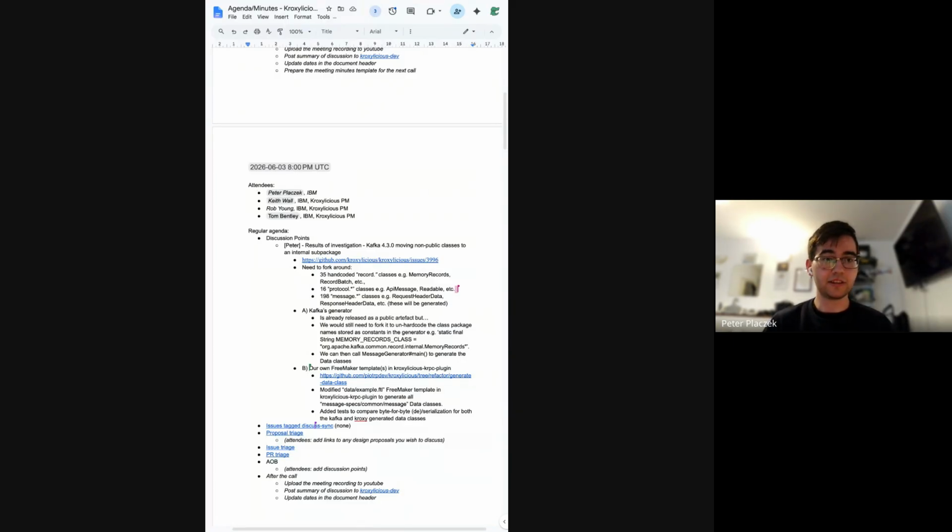So I just looked into a couple of different approaches, and the two main ones are: do we fork Kafka's generator, or do we modify our own FreeMarker template, like the one that we have in the Kroxylicious KRPC plugin? And I think we were talking about this in the Kroxylicious Slack for a while, and we were debating which one would be better. And I did have Claude just try to modify the FreeMarker template that we use in KRPC to basically generate all of the data classes. And it seems to be working fine.